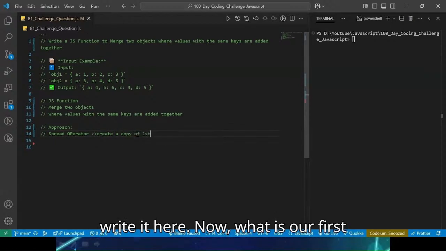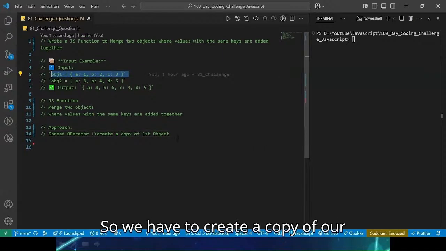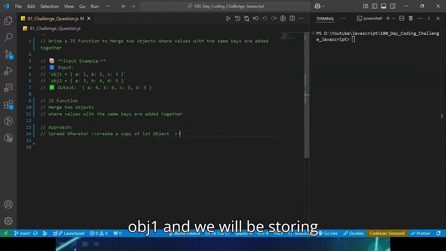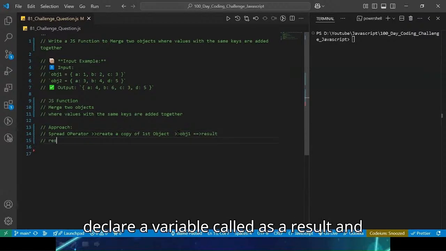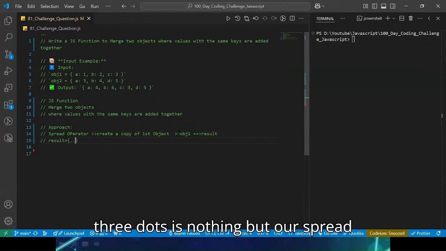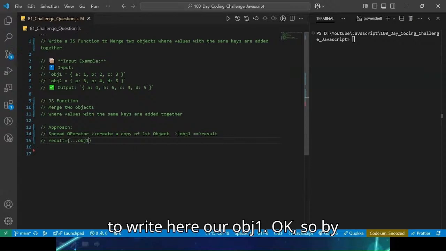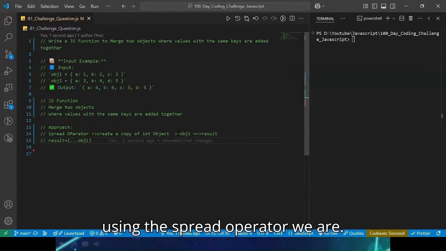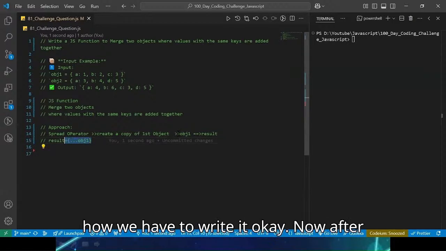So I will write it here. Now what is our first object? It is nothing but our obj1, right? So we have to create a copy of our obj1 and we will be storing it into our result variable. So how are we going to write it? We will declare a variable called result and then we will create a copy of it. So 3 dots is nothing but our spread operator syntax, right? And we are going to write here our obj1. So by using the spread operator, we are creating a copy of obj1 into a new object called result, and this is how we have to write it.